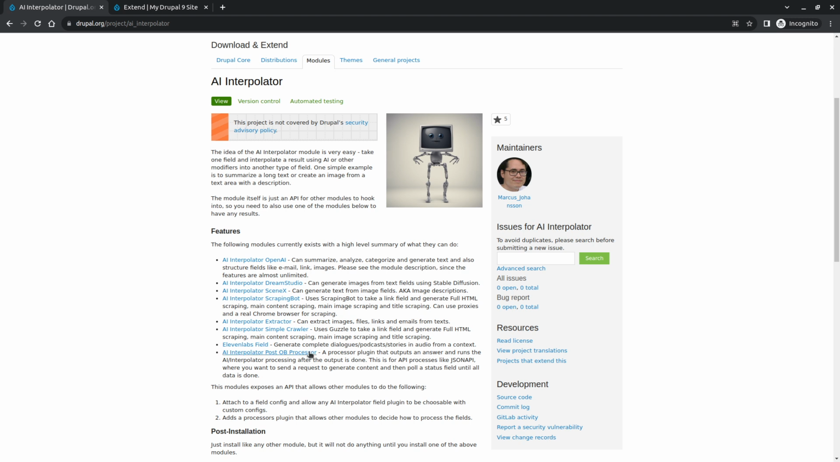Then we have the post-OB processor. I'm not going to go into that. That's for developers more because you can set it up to work together with the API. So if you want to use JSON API, GraphQL, or something like that, that's built in, that you can get with Drupal, this will work as well.